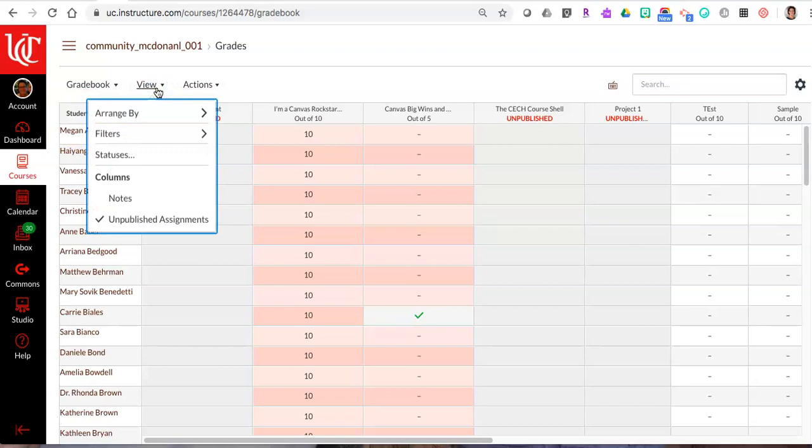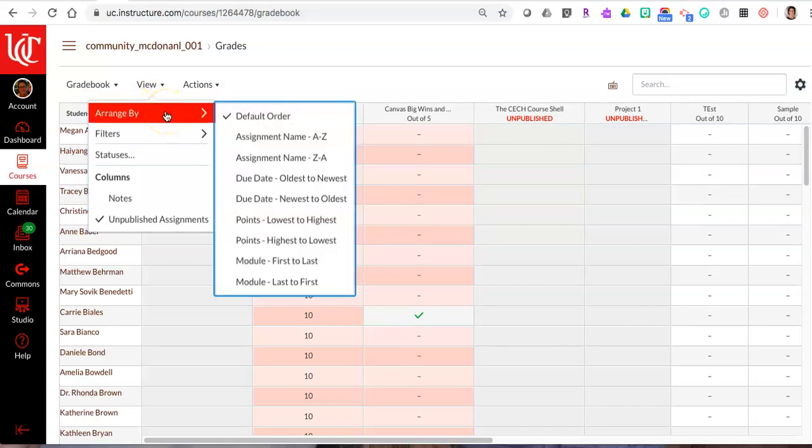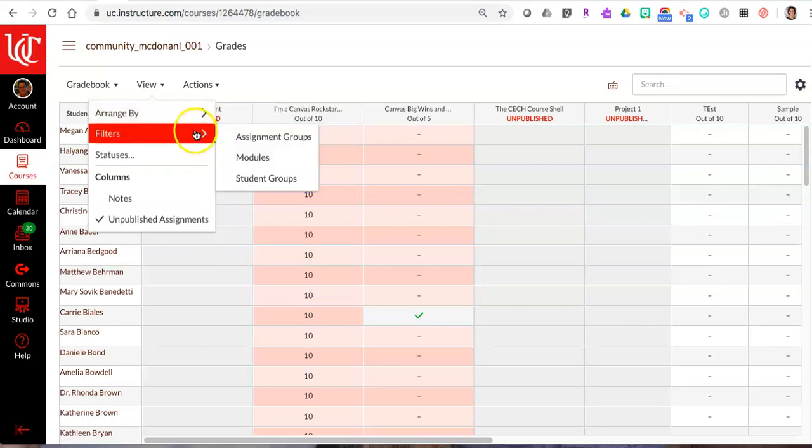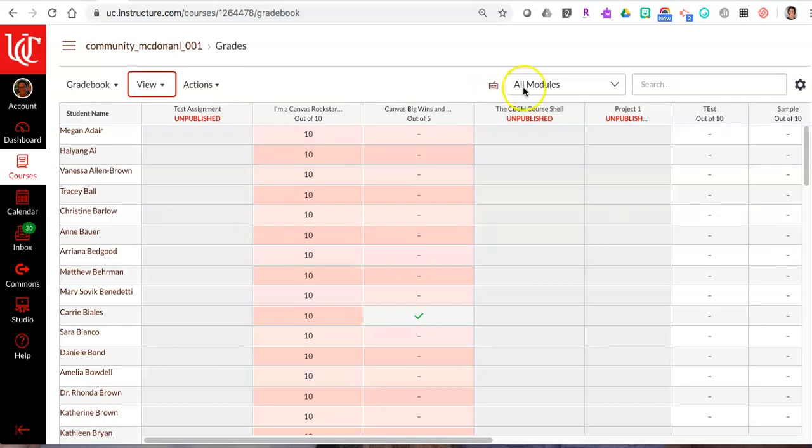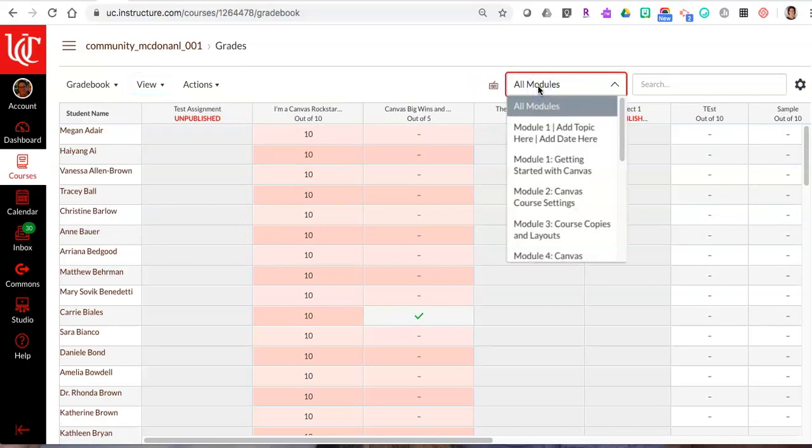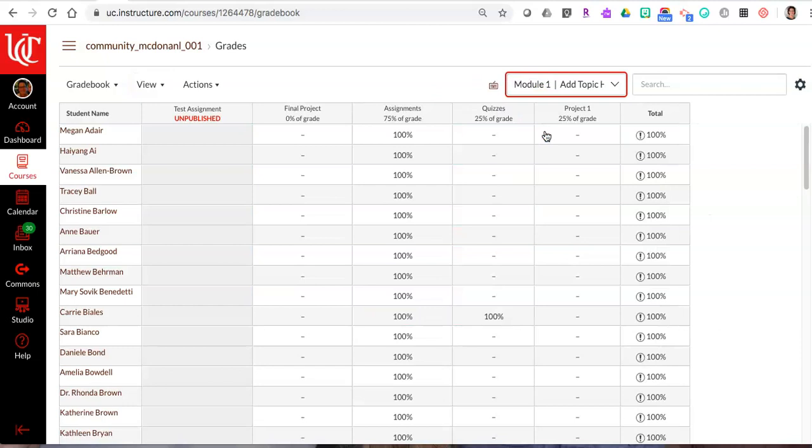View is one that most instructors like to use. This way you can arrange by assignment name, so A to Z, point values. Most instructors like to go module first to last, which tends to be more chronological, or due date. You can also filter. So if I want to only see module 1, I can filter by modules, select my filter up here, module 1, and it will only pull those pieces in that are from my module.